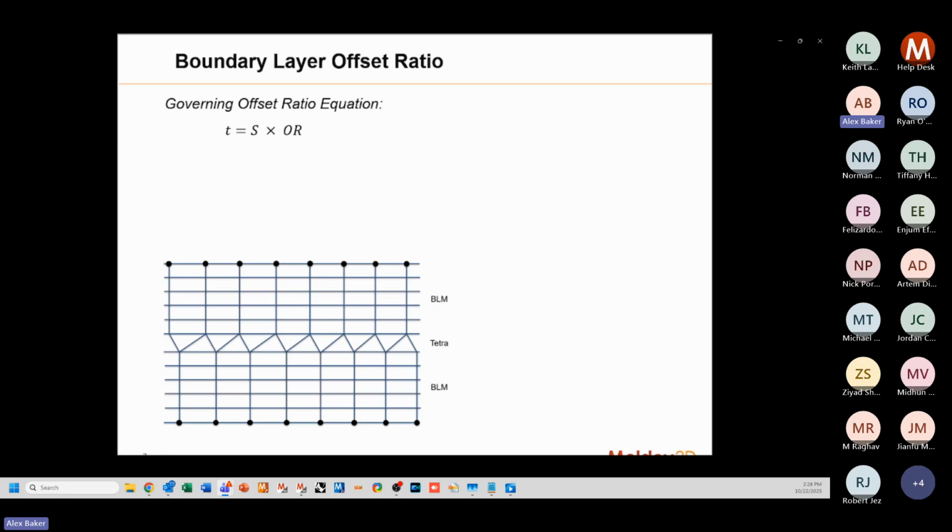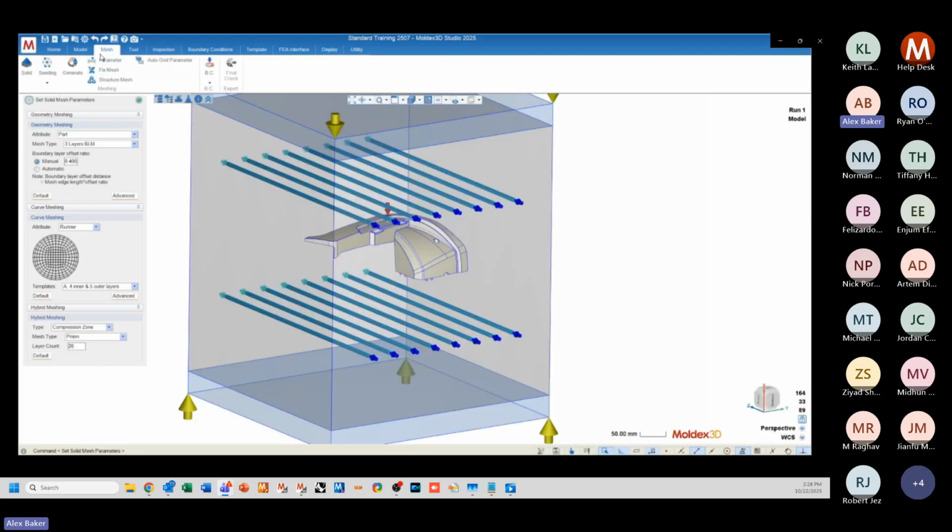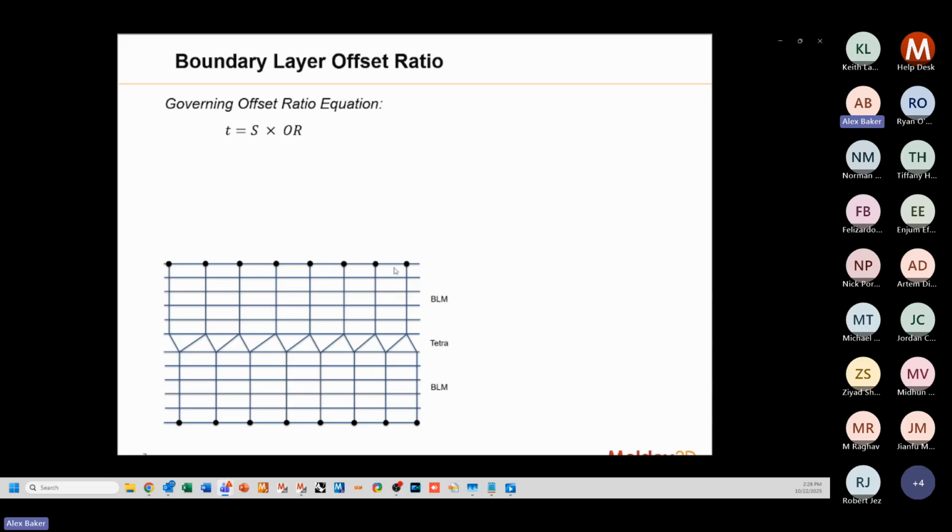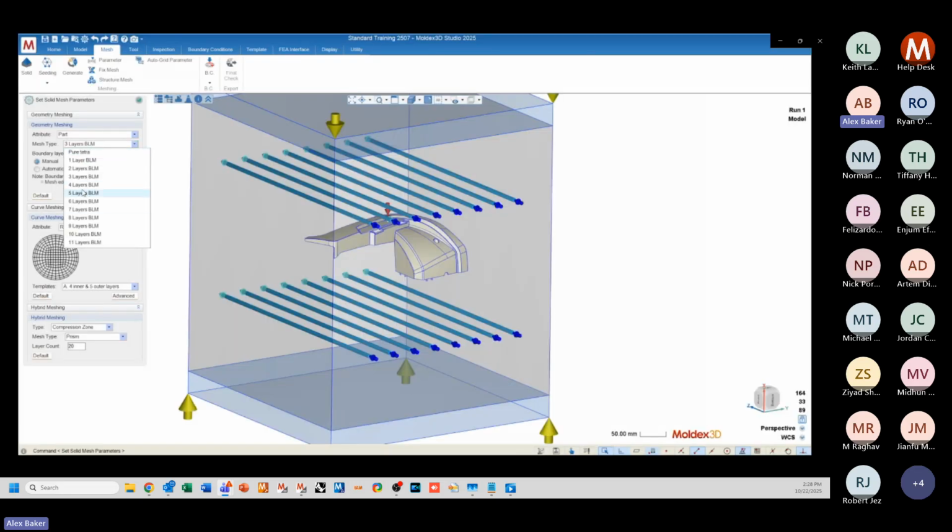Now, if I pop back over to the interface real quick, once again, I'm over in the parameter section of the mesh tab to see all these solid mesh parameters. And in the geometry meshing section of the solid mesh parameters, I'm going to set my attribute as part. You can see a couple of different attributions under here. The mesh type actually corresponds to how many layers you want through the thickness. In the example that I just gave, this would be a 5-layer BLM. We have 5 layers on the top, 5 layers on the bottom, and then 1 layer of tetra through the middle. So that would be a 5 layers BLM.